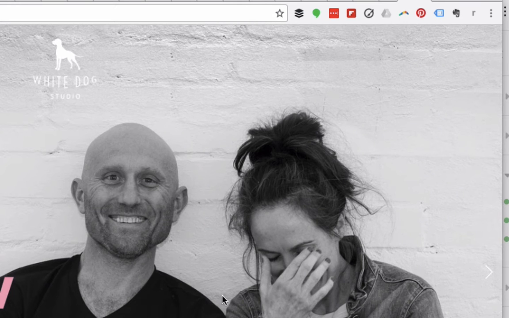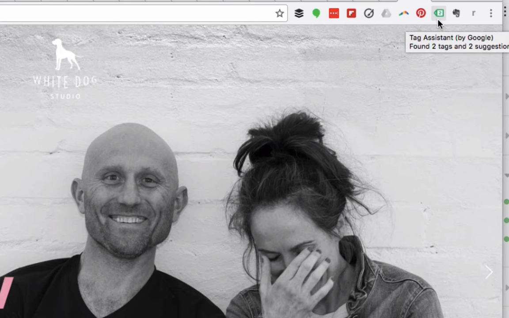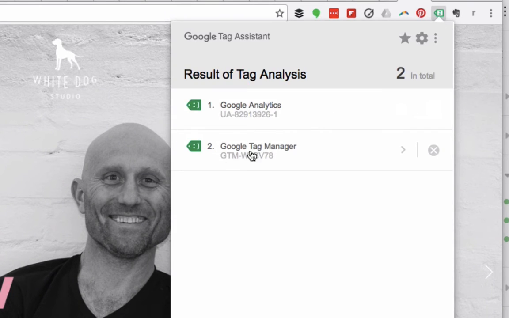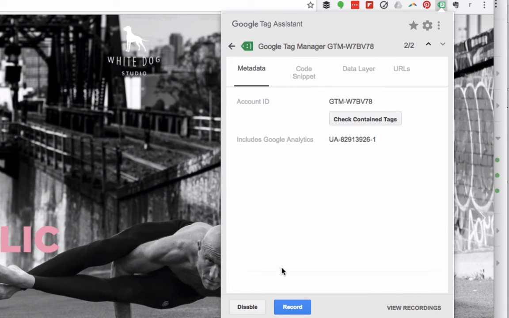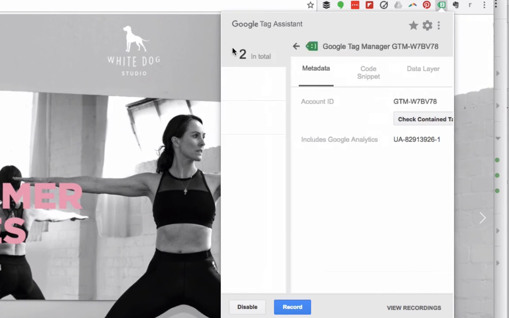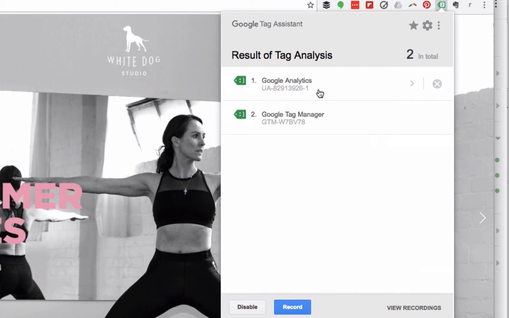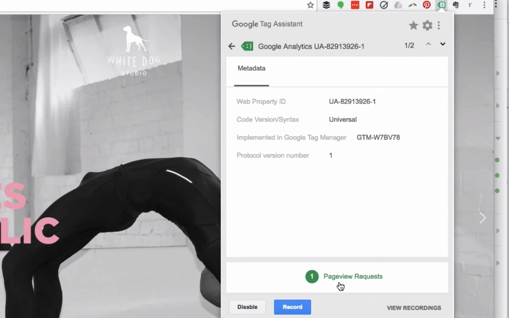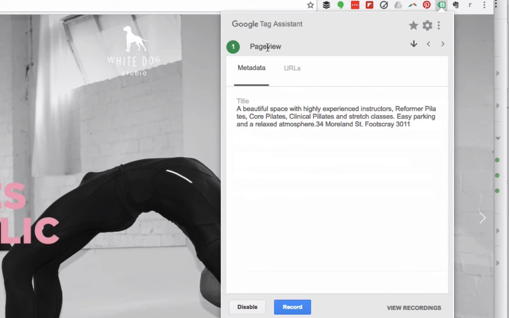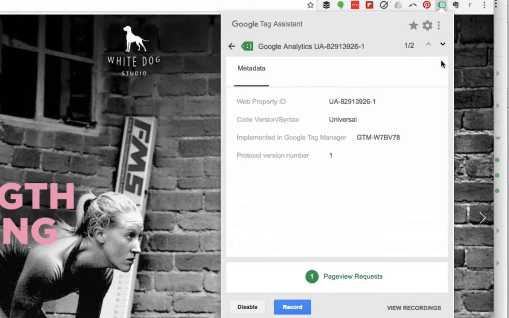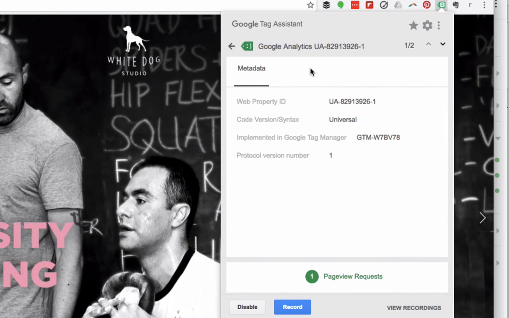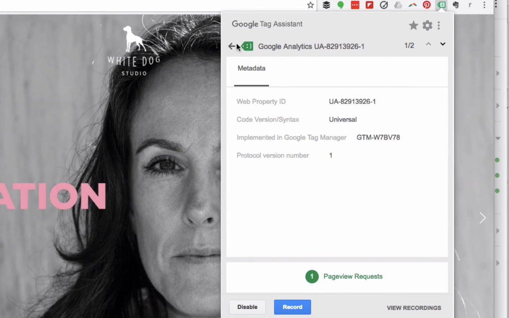And then if you reload the website you're looking at and just watch this little face here, you'll see that it's found two tags and it's found some suggestions. So the first one is we've got the Google Tag Manager installed now, so that's awesome. So that's a really good thing. And then if we go back, we'll see that we've also got our Google Analytics property installed as well. What it's doing is showing us that it's running on a page view, and it's put a page view in there for us as well. So that's how you get Google Tag Assistant installed and then Google Analytics inside of it.